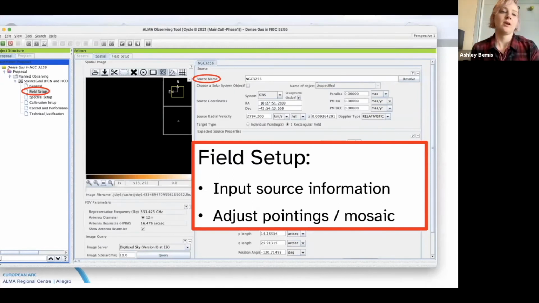The next panel or section that you will see under the science goal is your field setup. In your field setup, you are going to be putting in source information, and this is also where you can adjust your pointings or the orientation of your mosaic. So we'll start off with how you put in source information.